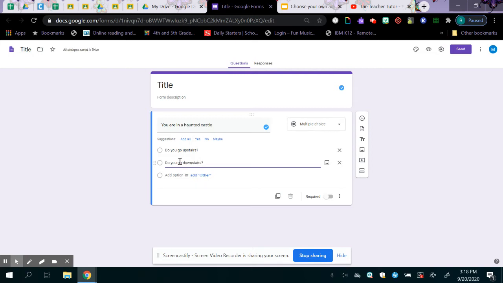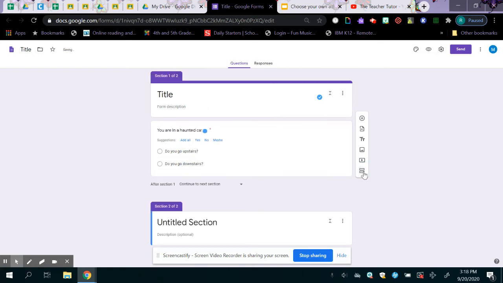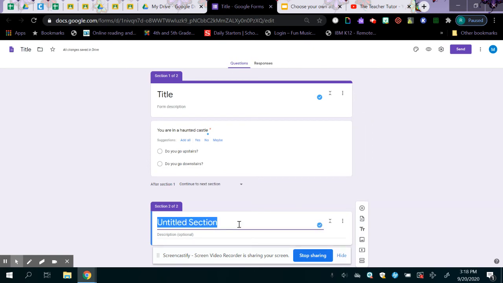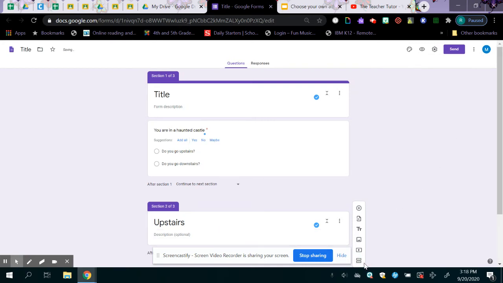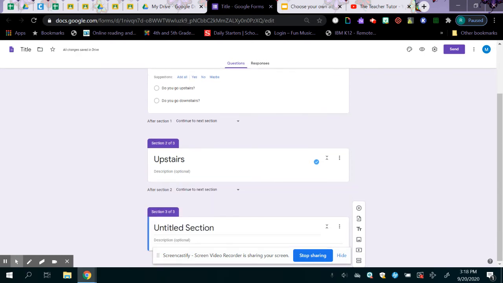Click edit. Now I want the reader to make a decision. They have to make a decision here. So I make this required. I also want them to go to different answers. So I need new sections. So over here's my section, and I'm going to call this section upstairs to remind myself. And then I'm going to create another section called downstairs.